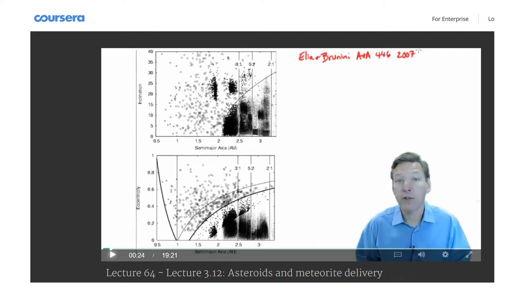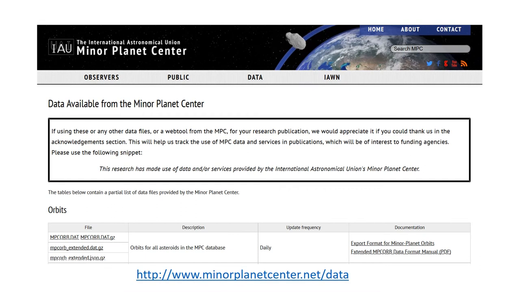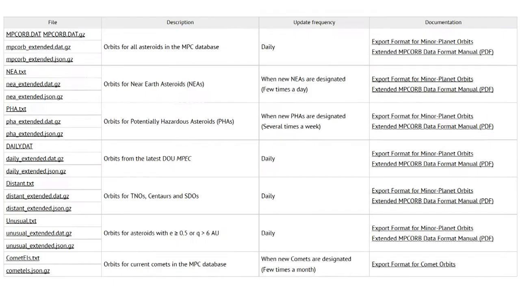So on to the next thing. Where are we going to find that data? Well, this is very easy because there's an institute called the Minor Planet Center, and they are the keepers of all orbital data. And there you can just download this file, and this contains all the orbital data of all the asteroids discovered up to, well, yesterday basically, because they update every day.